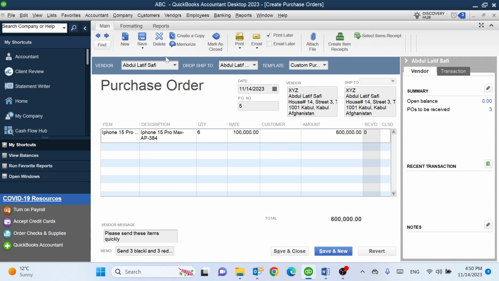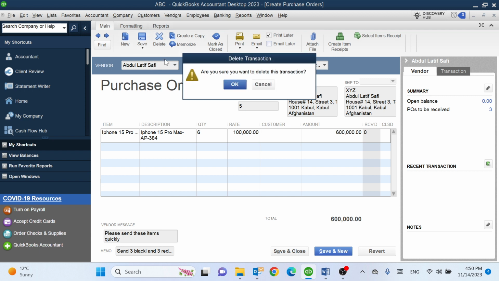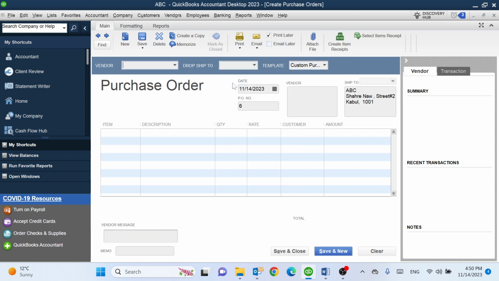And if you want to delete it, click on Delete, so this purchase order will be deleted automatically. For example, click on Delete, and it asks, are you sure you want to delete this transaction? Okay, so this transaction will be automatically deleted.